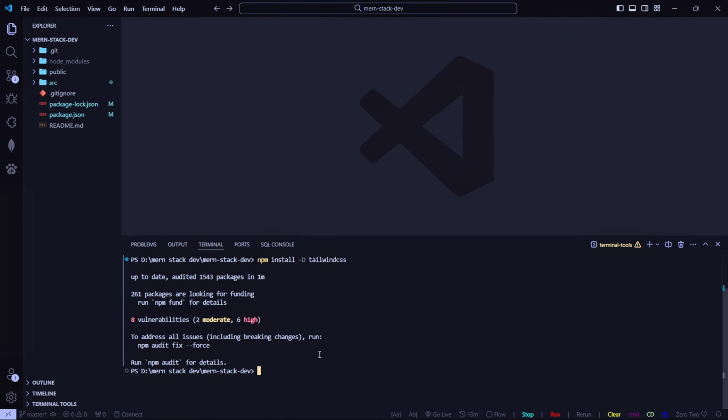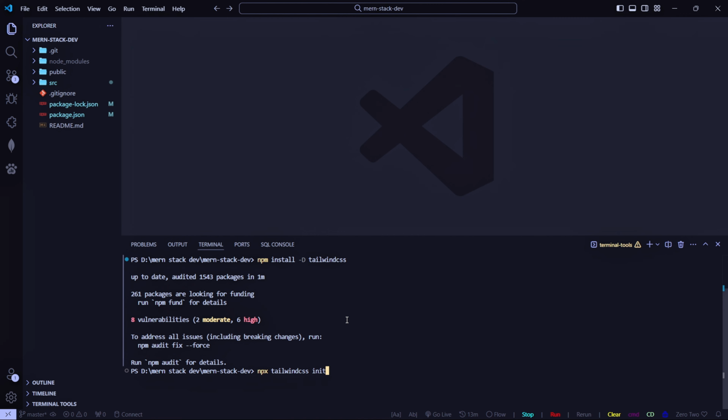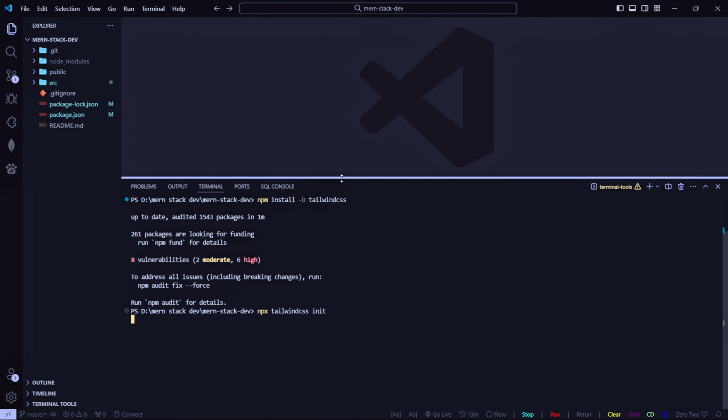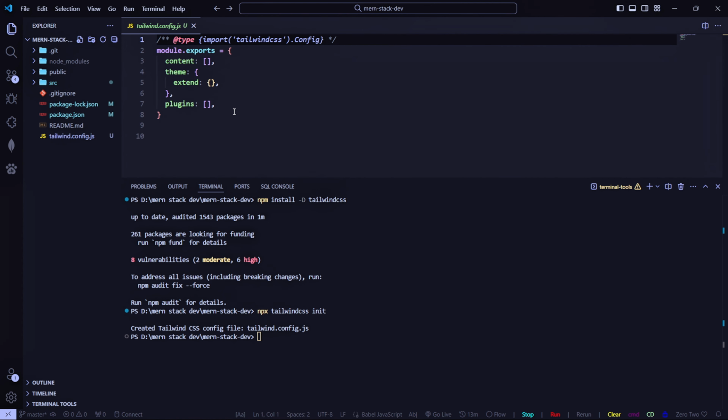Okay, also copy the second command, npx tailwindcss init, and then paste it in your terminal. Run. You can see a file is created with tailwind.config.js.